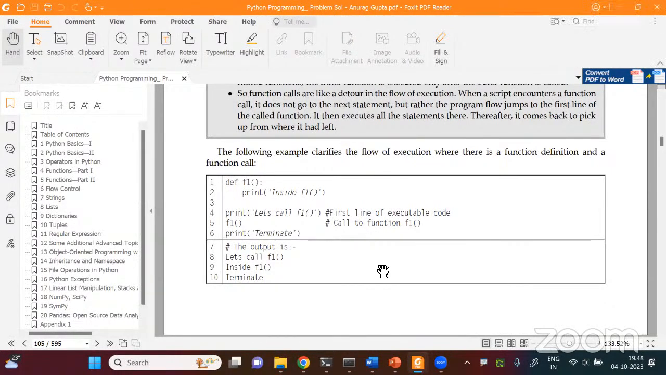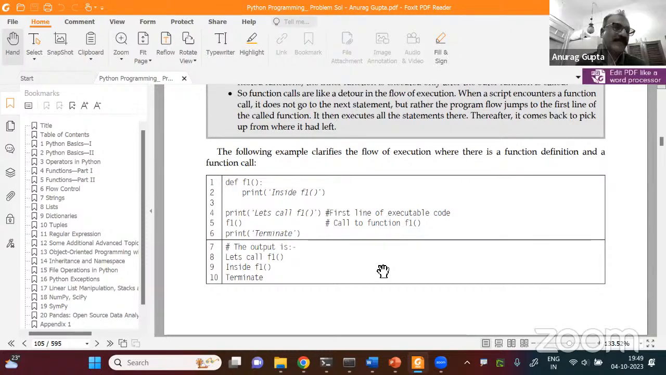Sir, hello, sir. I have a question. Yeah. You said while defining the function, if we don't write a return statement, Python will print None. No, it will return None, not print None.